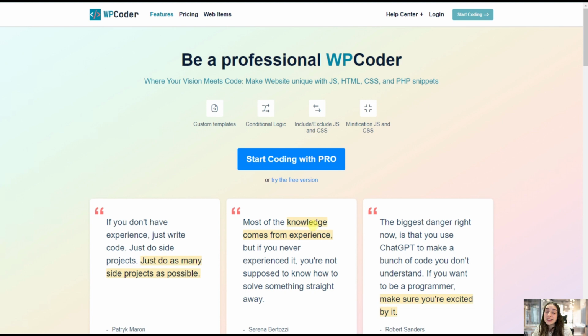Hey there, WordPress community. Today I'm bringing to your attention a plugin that will help you easily embed and inject HTML, CSS, JavaScript, and PHP codes into your web pages and also add interactive features. So if you're ready to discover this plugin, let's get started. And this plugin's name is WPCoder.